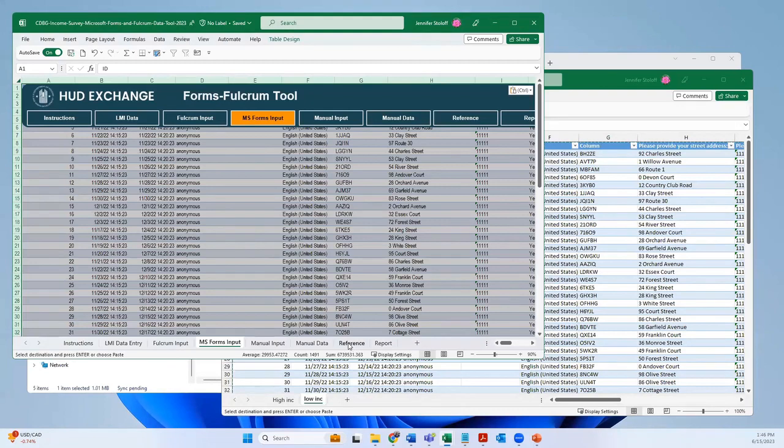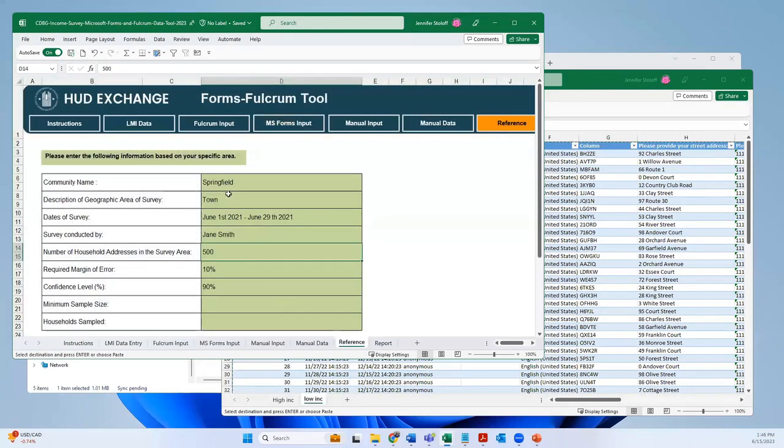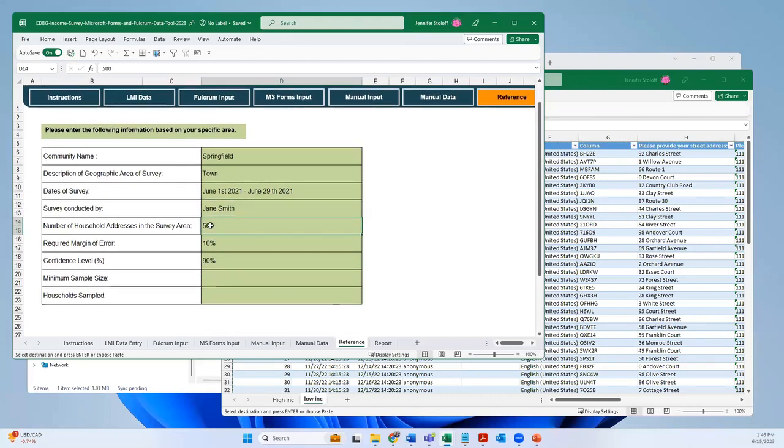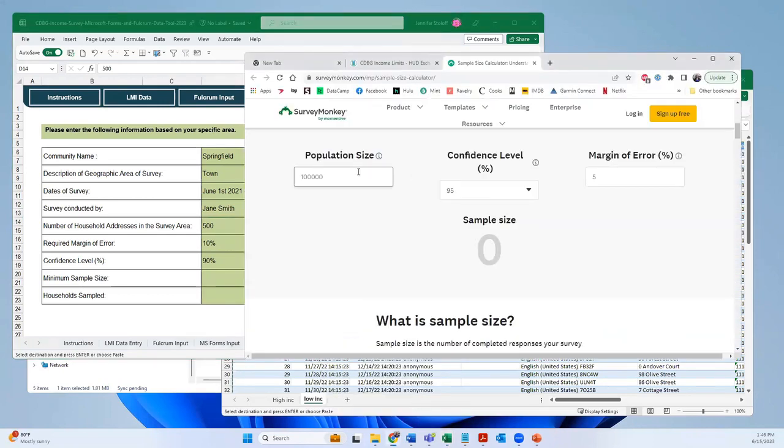Next, I need to fill out this reference sheet. I have this pre-filled. This is my community, it's a town. These are the dates I did the survey. This is going to be your project manager. And then in this case, I said there are 500 people in this area, and the required margin of error is 10%, and the confidence level is 90%. Normally I would have already calculated this, but I'll show you how it works.